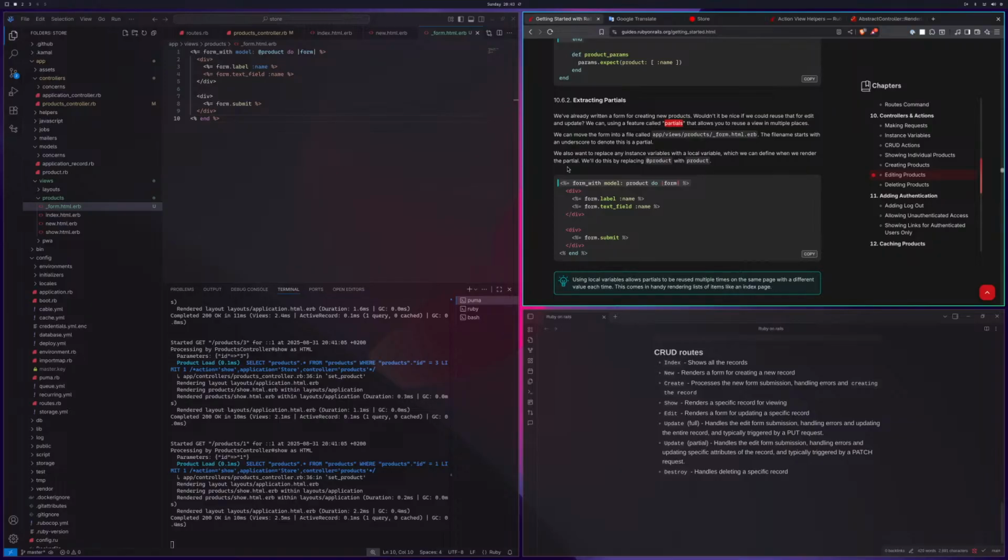We also want to replace any instance variables with a local variable, which we can define when we render the partial. We will do this by replacing add product with product. Okay.